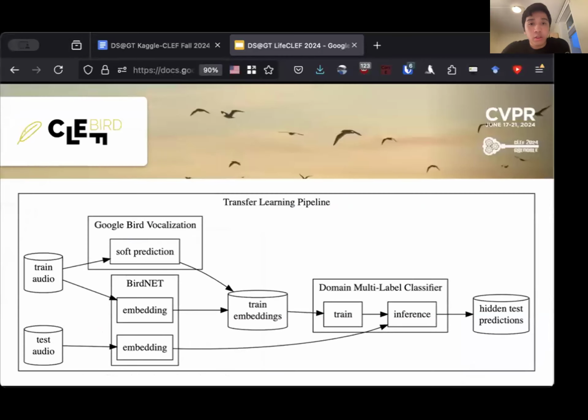Just going into the solutions for BirdCLEF, this is our third year running BirdCLEF. And the big thing that we did this year was to basically use one model, the Google Bird vocalization classifier, to generate soft labels for all of our training audio. The goal for BirdCLEF is to classify bird calls in soundscapes, to find where in the soundscape the bird exists and to figure out what species it is.